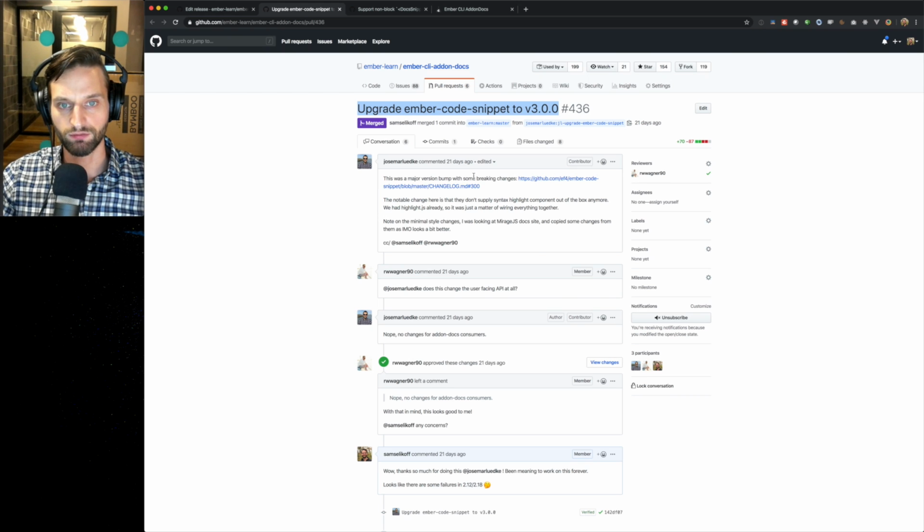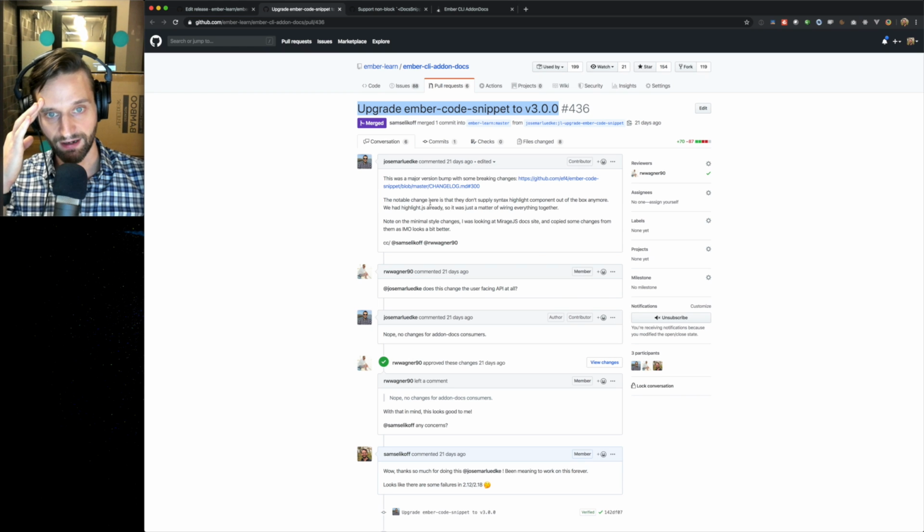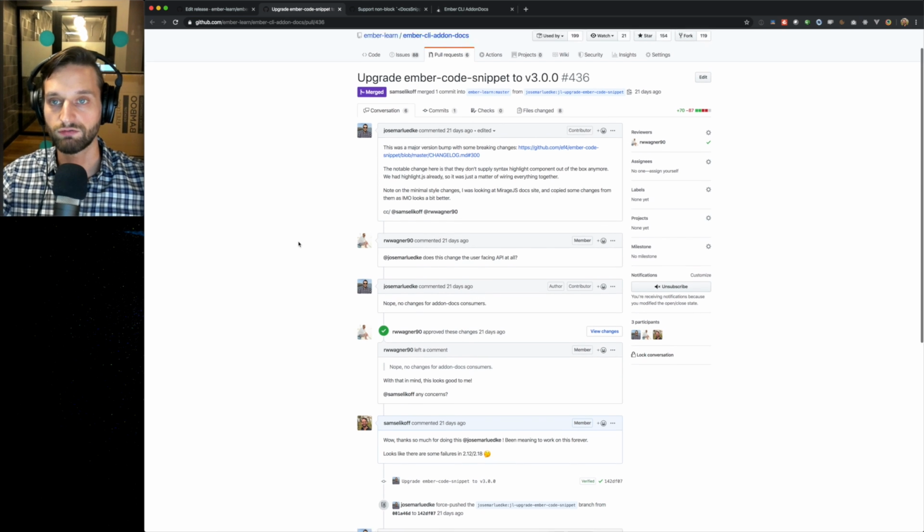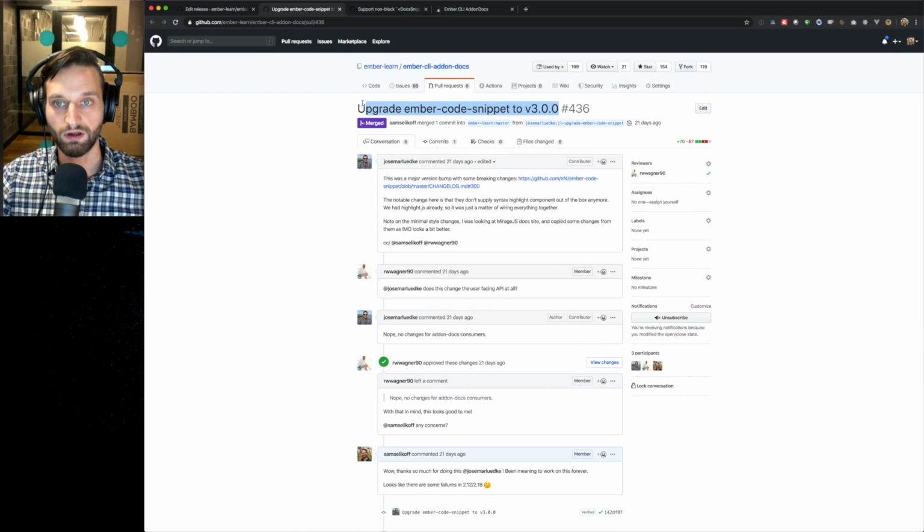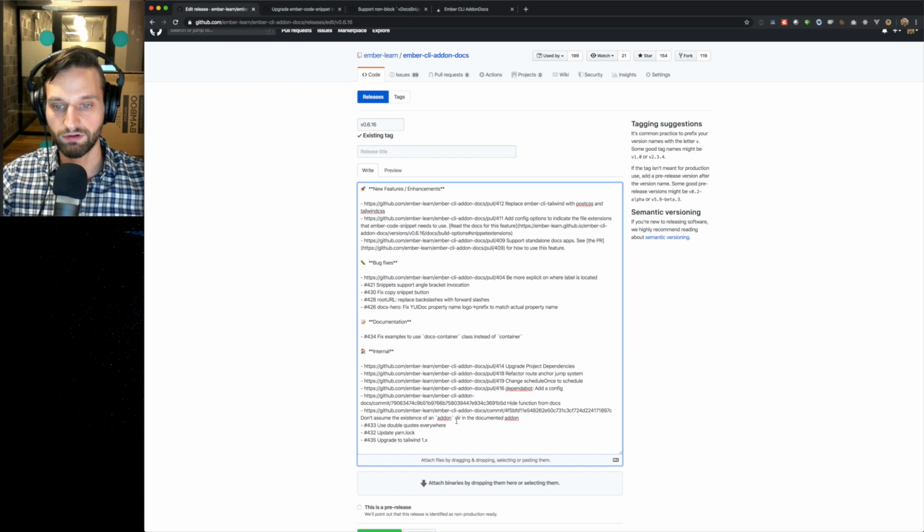Major version bump with some breaking changes. Notable change here is that they don't supply syntax highlighting on the box. We had a highlight, so it's just a matter of wiring everything together. It broke this API, but it doesn't break any of add-on docs' public API. No changes for add-on docs consumers, right? So, yep, this is internal, 436.